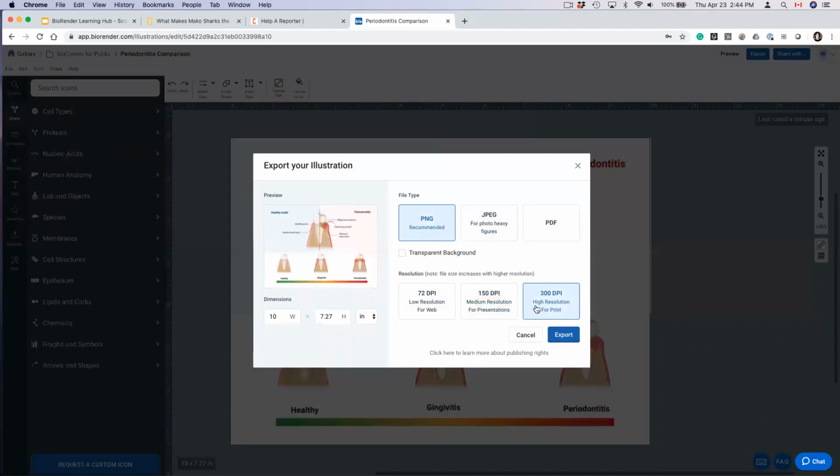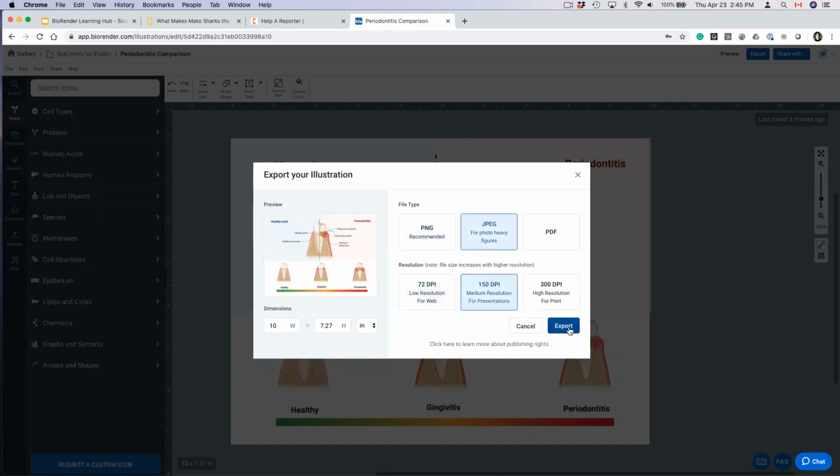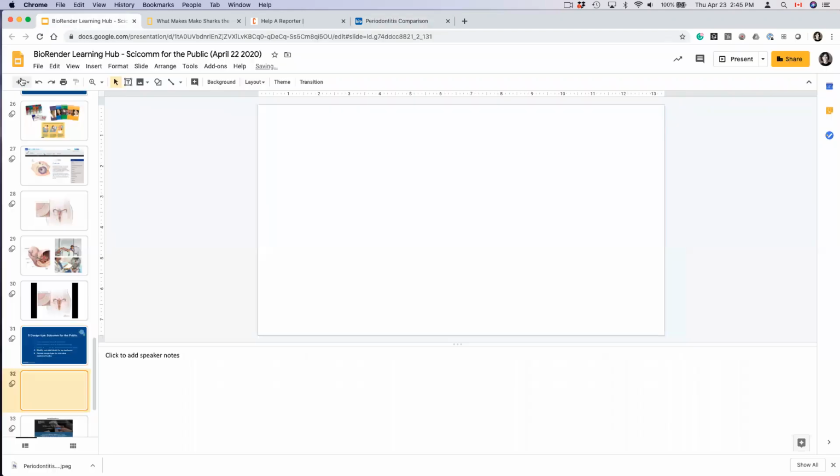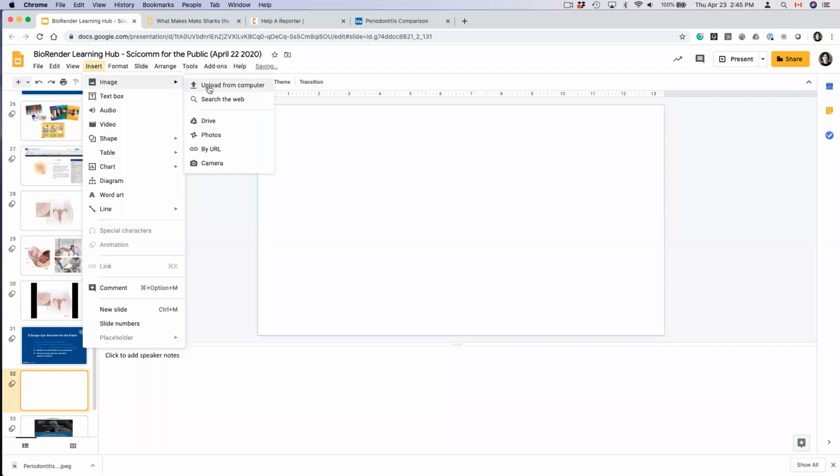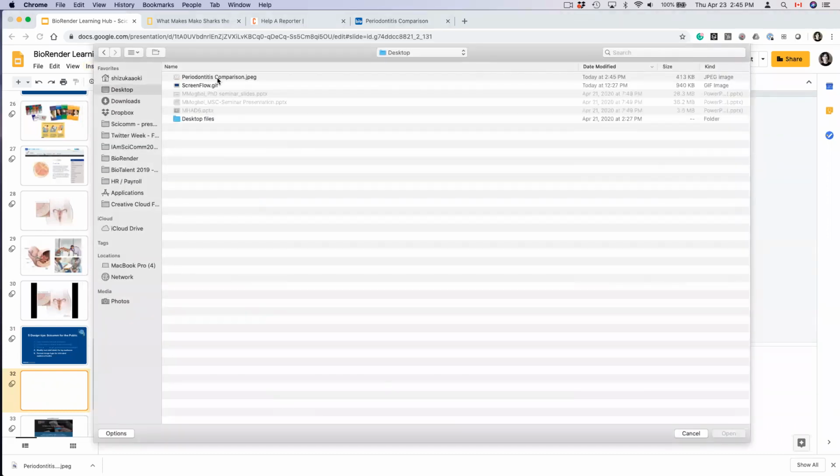So 300 dpi is good for print. 150 is actually pretty good for presentations without crashing PowerPoint, and then 72 is generally reserved for web-based applications like Twitter, or for blogs or online articles. So I'm going to go ahead and hit JPEG and 150 dpi, and it's going to save to my desktop here. And if I go back to my presentation, I can actually insert my figure by going to my desktop.